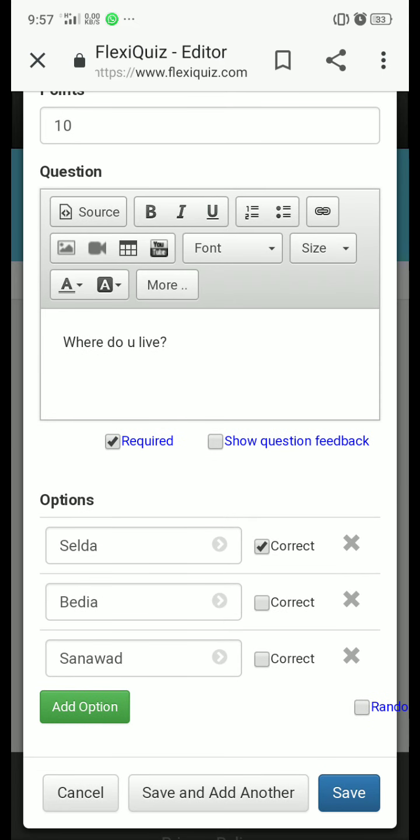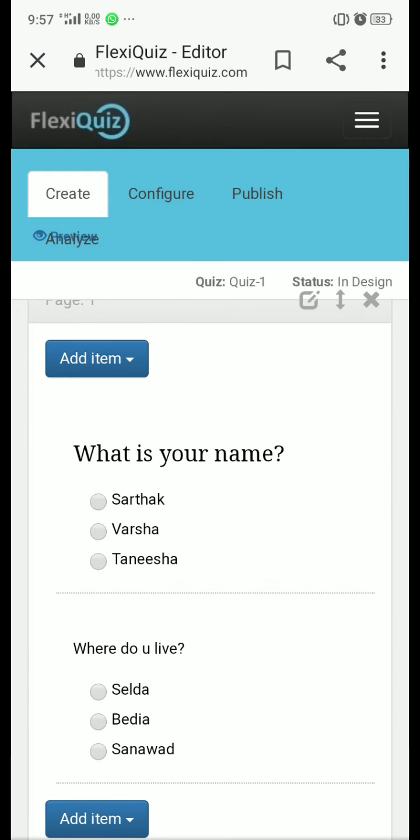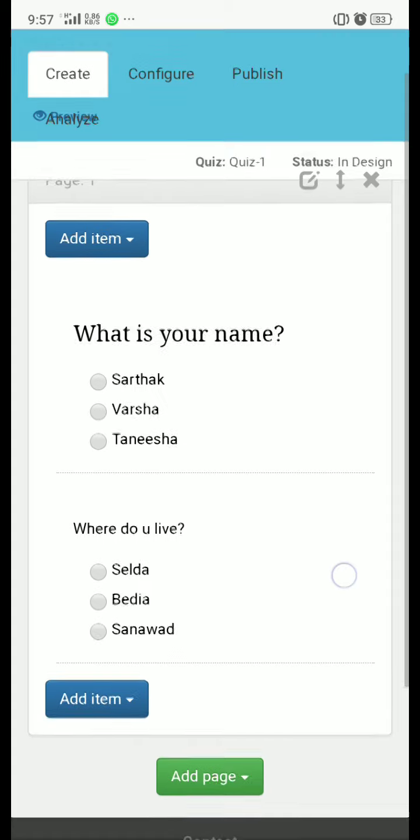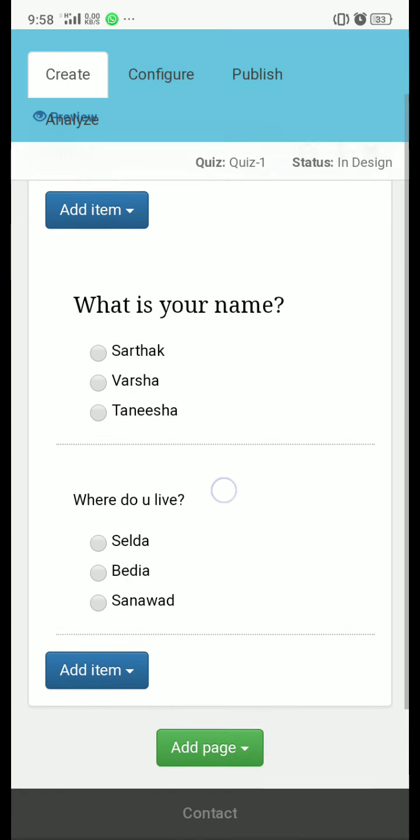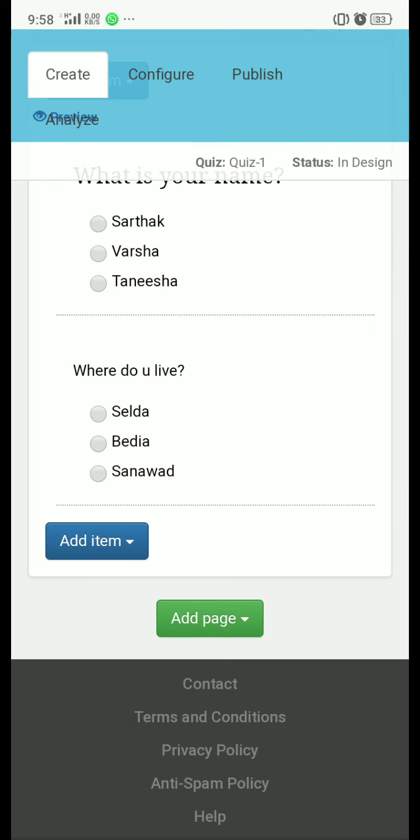Now I want to keep only 2 questions in my quiz, so now lastly I will click on the save button. Now see here, 2 questions are added in your quiz. You can add as many questions as you want. So 2 are added. Now come to the bottom. Here you can see the add page.